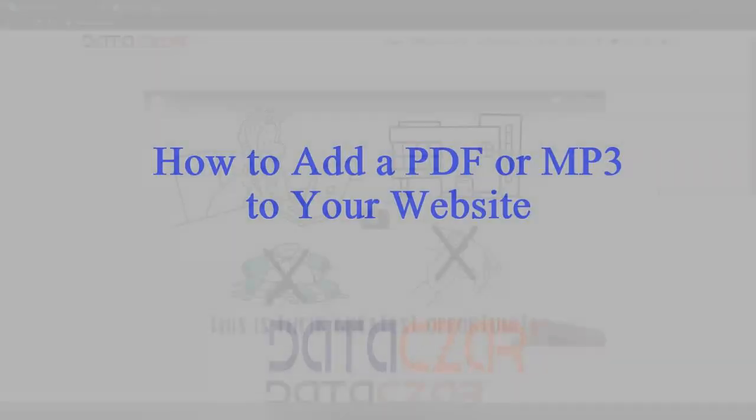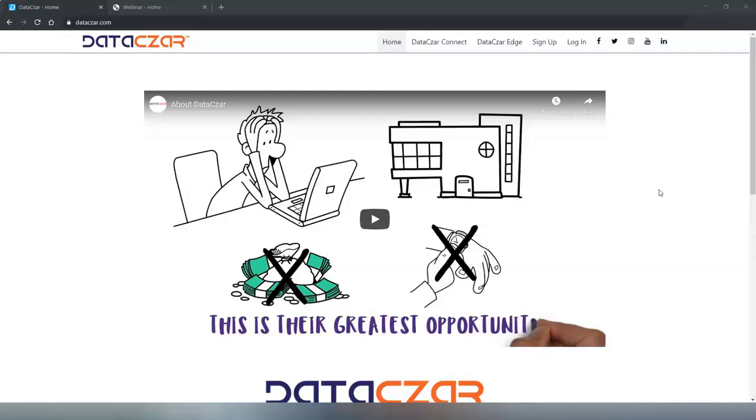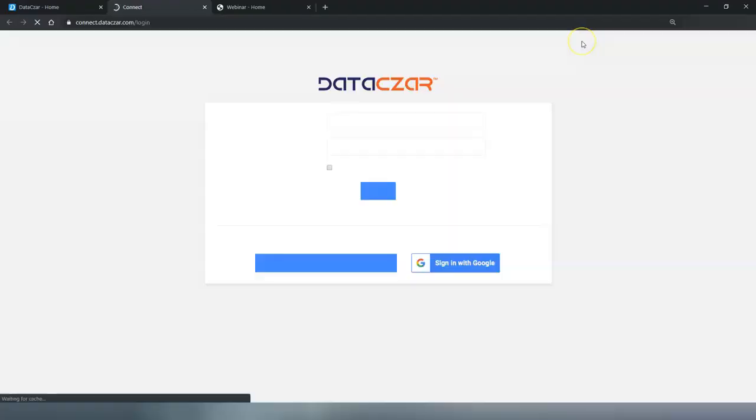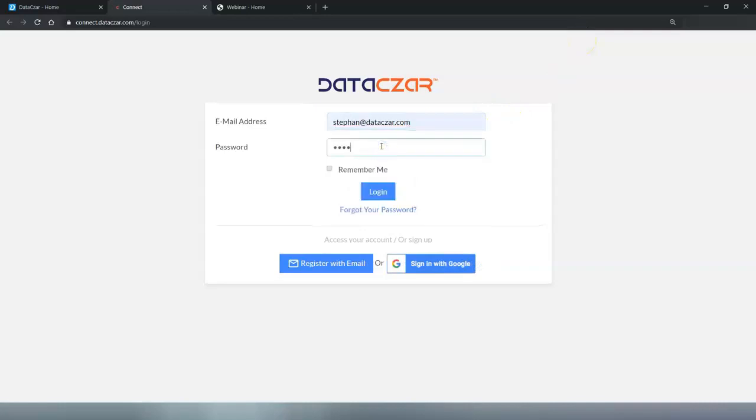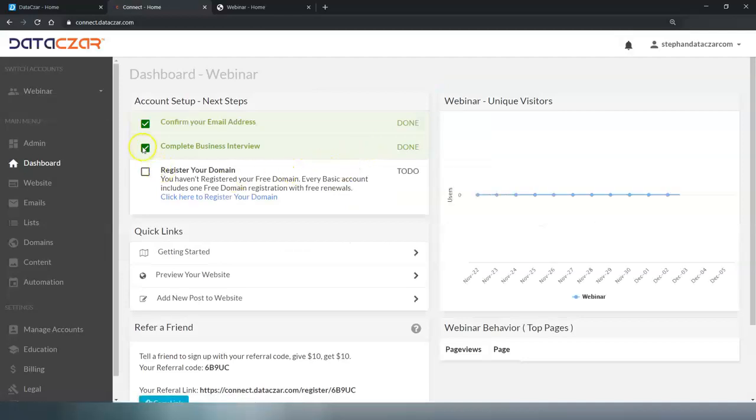Today I'm going to show you how to add a PDF or MP3 to your website at connect.dataczar.com. So the first thing we're going to do is go to dataczar.com and click Login. We're going to enter our username, which is our email address, and our password. And that's going to take us to Dashboard.